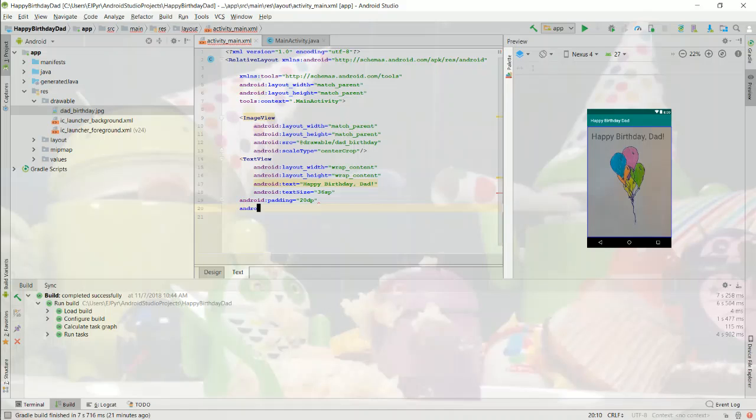So I'm going to change the font family. So we're going to do Android font family because I want it to be a little fancy. It's for my dad's birthday. I want it to look nice, so I'm going to do Android font family. I'm going to do cursive for this guy. And now you can see over here, it's changed to cursive. We have all the spacing we need. I'm happy with it.